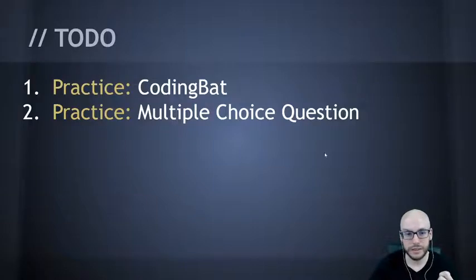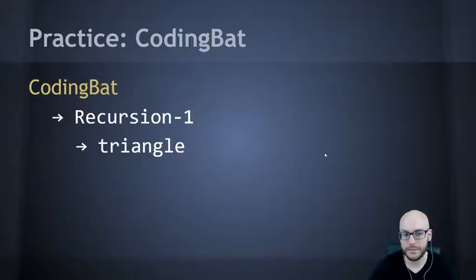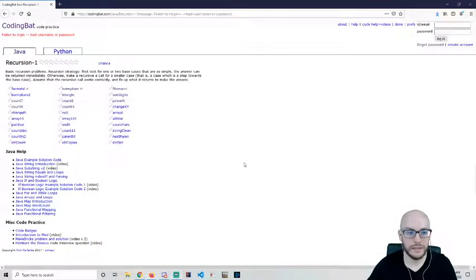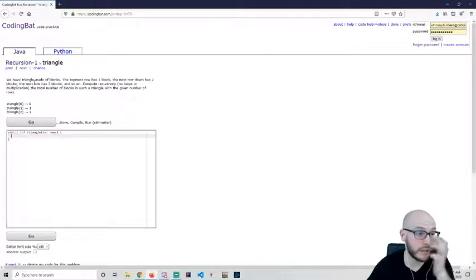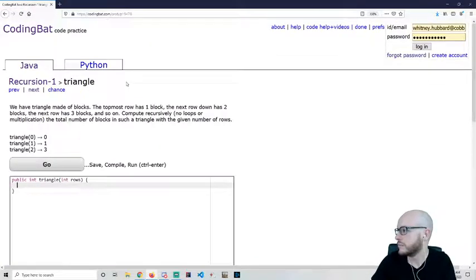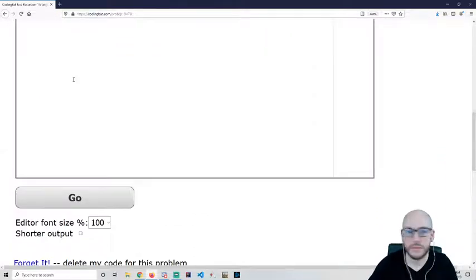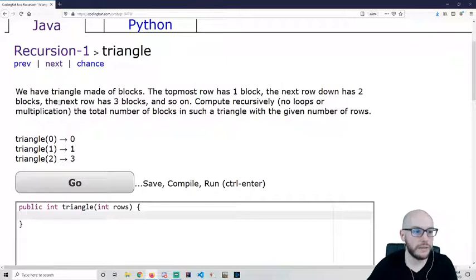So yesterday when we left off, I gave you this CodingBat to do, triangle. We're going to start off looking at solutions. Here we go. I'm in CodingBat. I'm in Recursion 1. Here is triangle. It says we have a triangle made of blocks.